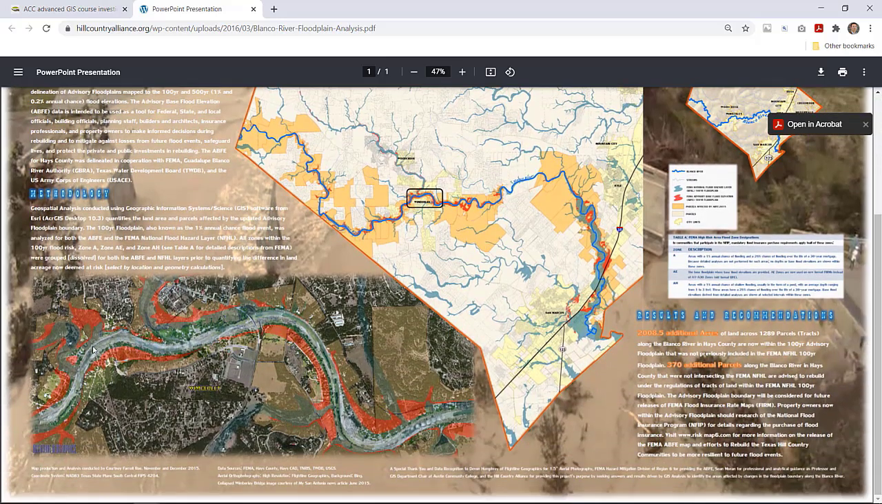And you can even see a zoom in on a portion of the Blanco River where the original floodplain existed, which is in blue, and the new floodplain exists in red, along with parcels that were impacted by the 2015 Memorial Day flood in yellow.